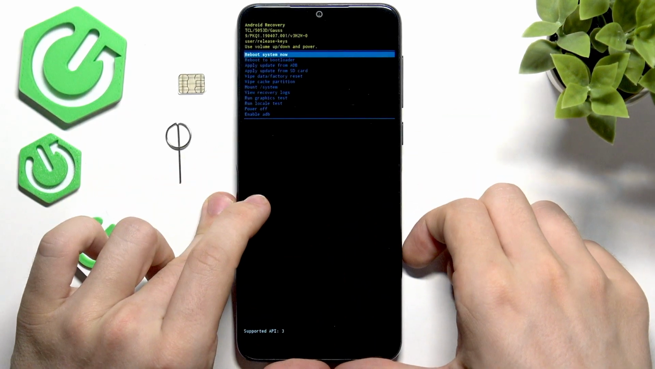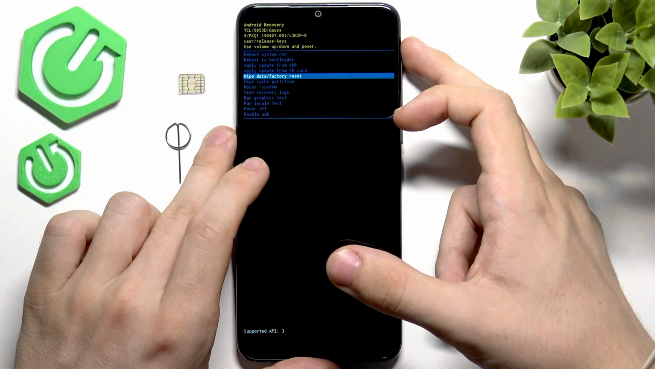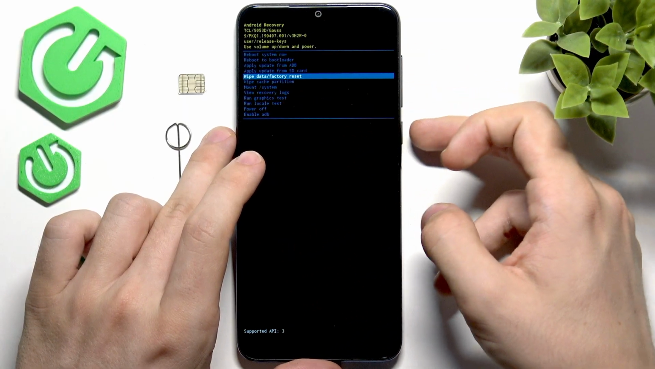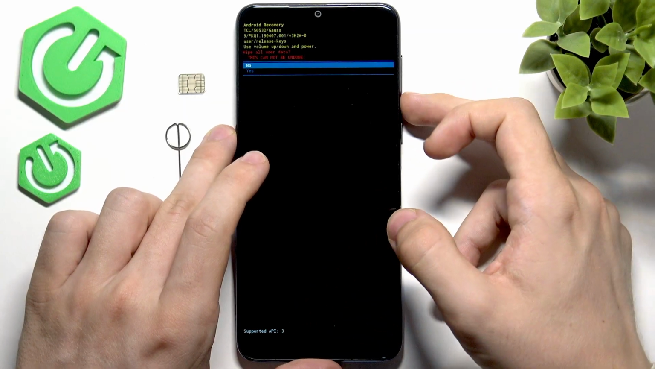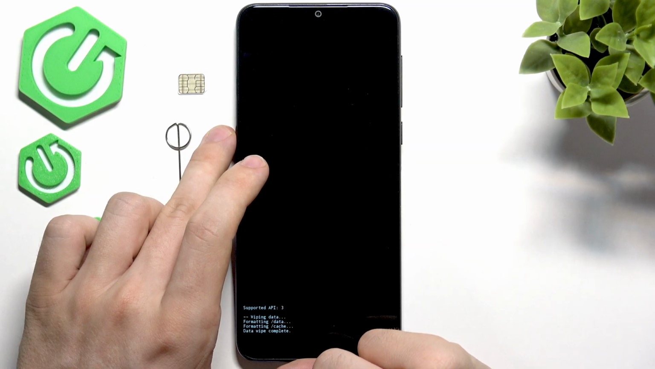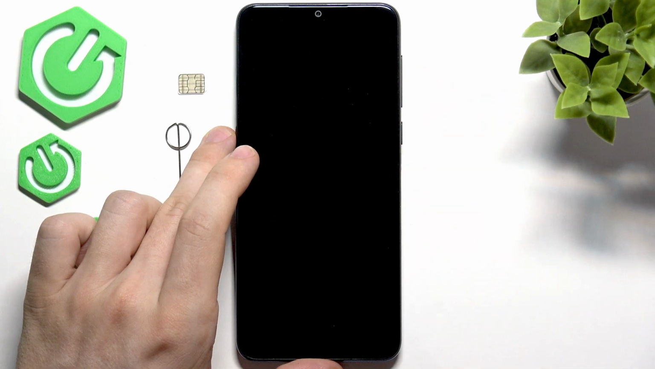Now let's finish our hard reset. So let's use the volume up or down to go to wipe data factory reset, then click on the power button to approve it, go down to yes and approve it with power button, then wait a moment and now go to reboot system now and approve with the power button.